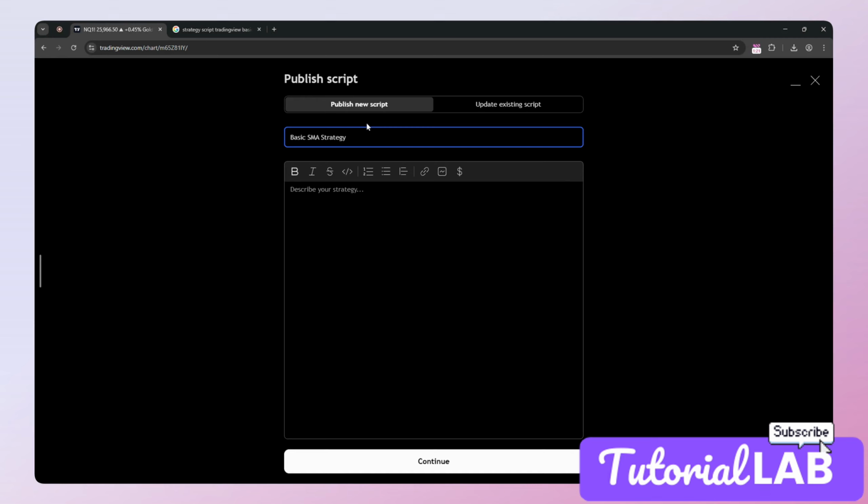Hello everyone. In this video, we will show how to publish a strategy script on TradingView using the current Pine Editor layout, so everything on the screen matches exactly. This is helpful if we have built a strategy and want to publish it properly for documentation, sharing, or future updates. Let's get started. First, we log into our TradingView account and open any chart.